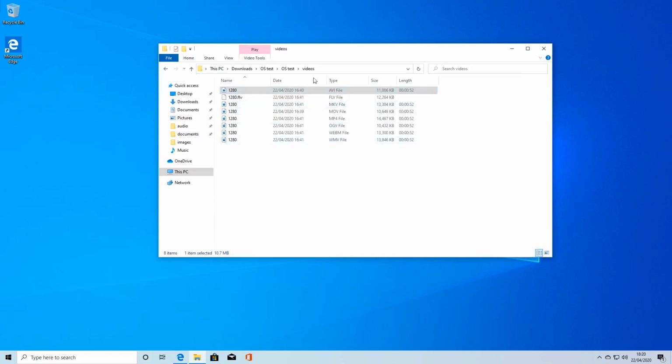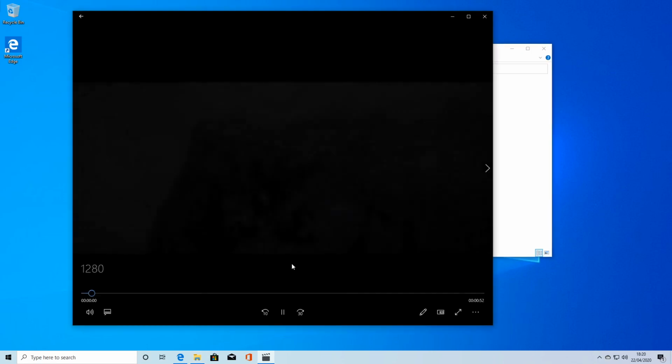Okay. This is an AVI file. It is quite an oldish file. I'm not sure if people still use that, but in your gallery you may have AVI files. So double click it. Open with Films and TV.